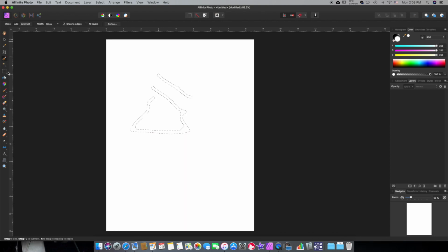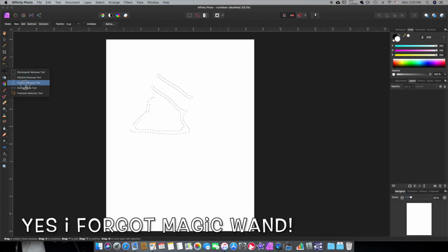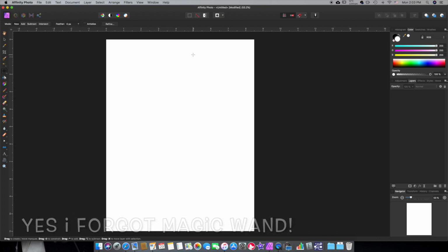To deselect this, we're going to go to this tool right here, which is your rectangle tool, and if you hold down on it, you get a whole bunch of different types of select. And I just want to show you that if you tap on the screen, that's how you deselect. So we have the rectangle tool, and there's other ones.